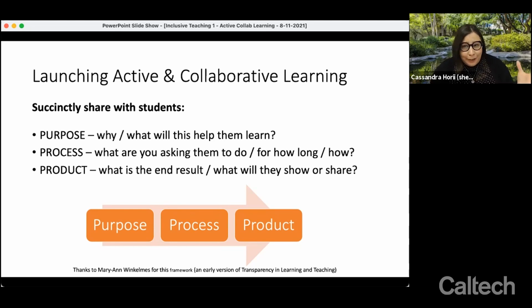Vague is not necessarily great with especially shorter active learning where you want them to get into it and get going. And so this takes away any confusion or uncertainty. And product, what is the end result? What are they supposed to come back with? What do you want them to be able to share? Again, it takes away some of the confusion and really focuses student effort.